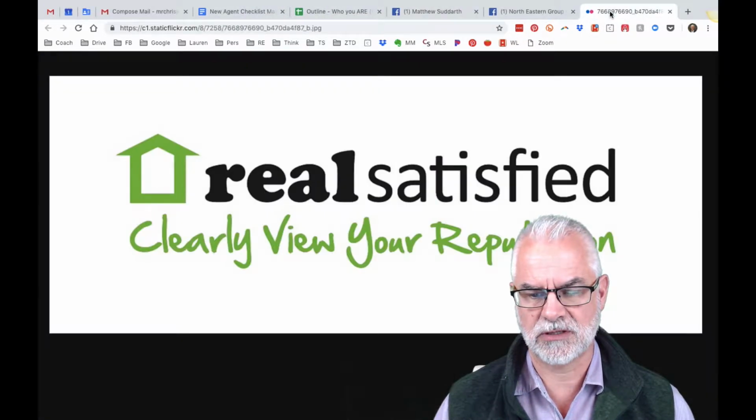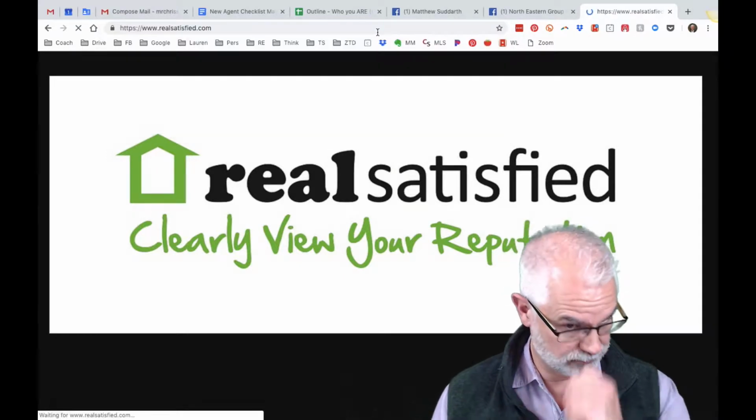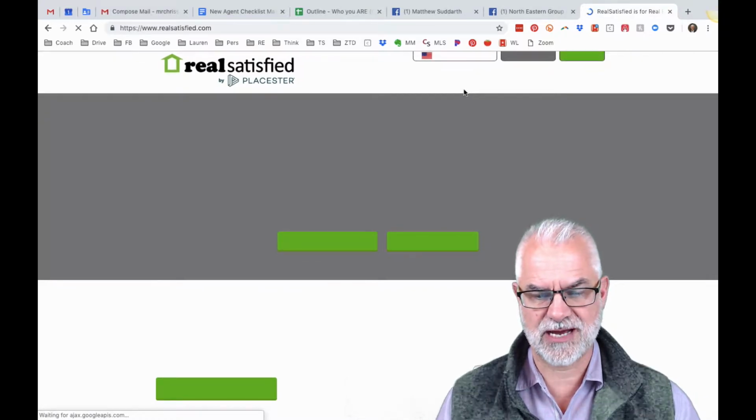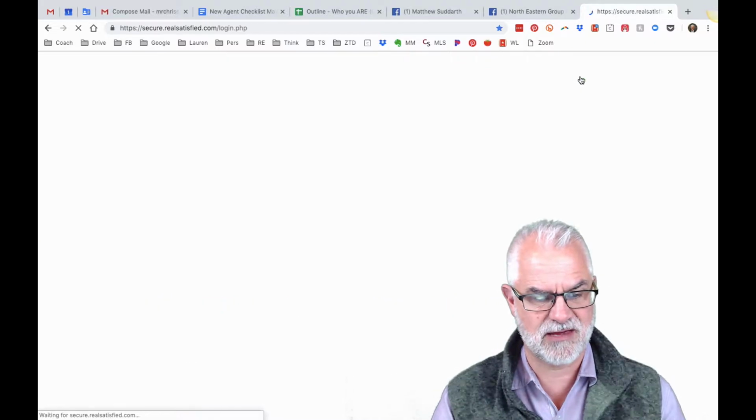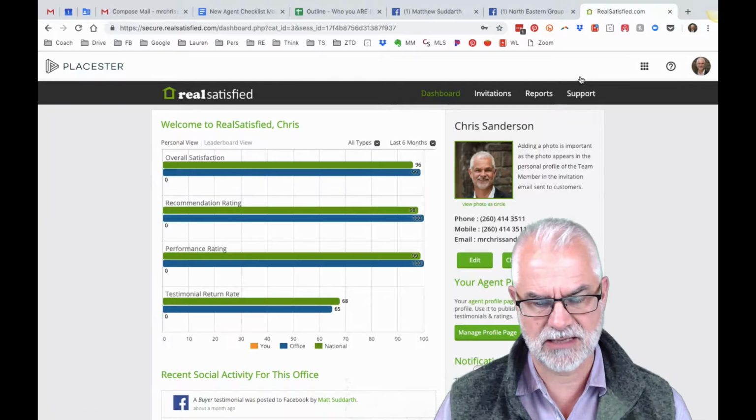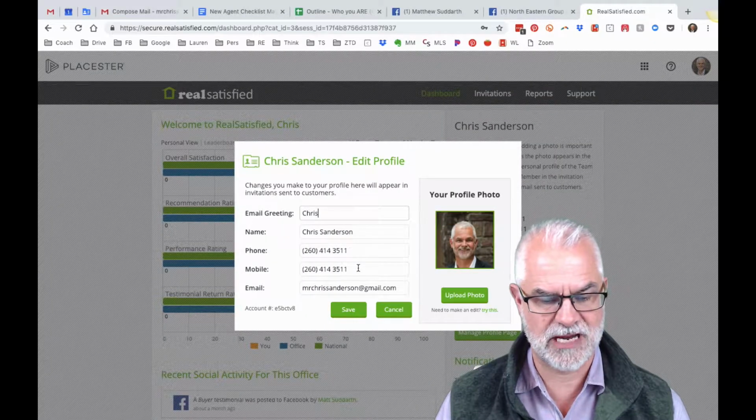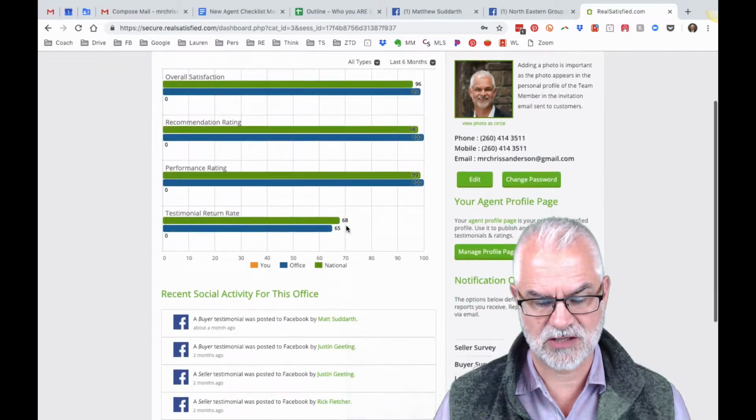First of all, let's log into RealSatisfied. You'll have to set it up the first time through. It's not a big deal, but you do have to set it up like anything else. So your dashboard looks something like this, you guys. You're going to go in here and edit. You're going to put in your information, upload a photo. So my profile's been updated.